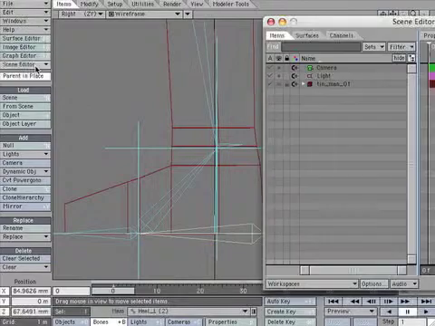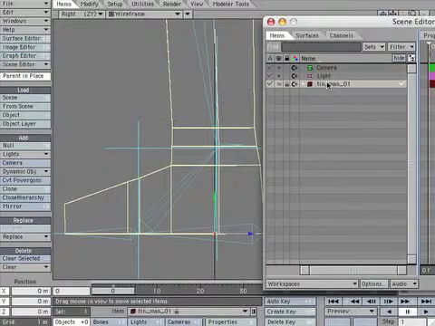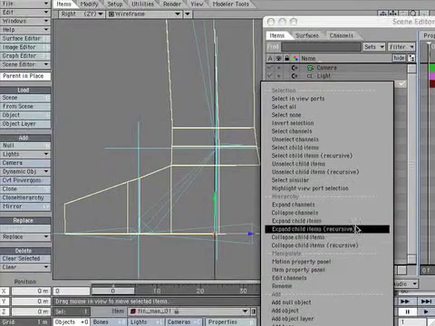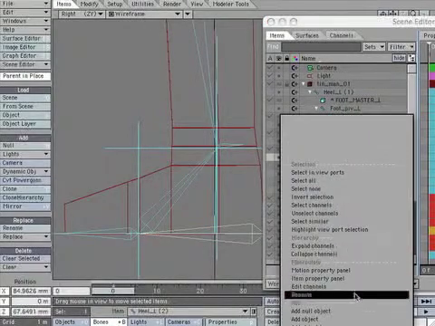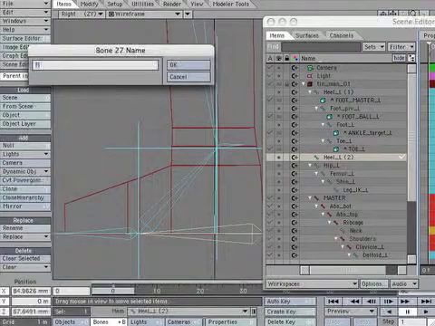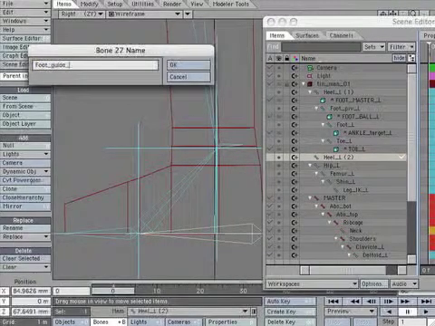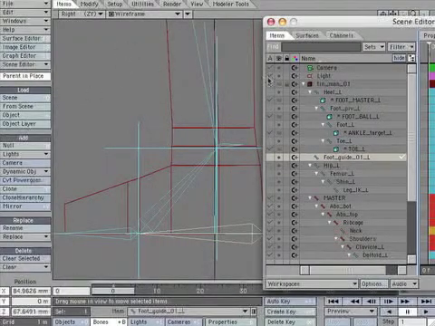Open the scene editor. Find the duplicate heel. Rename it foot_guide_01_L. Lock the original heel_L bone temporarily.